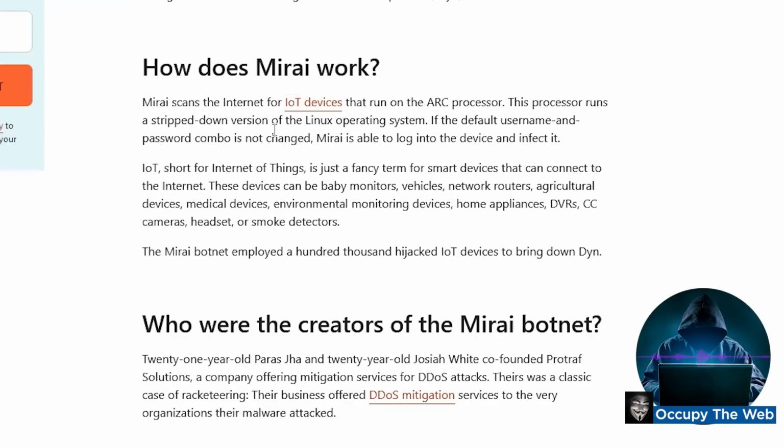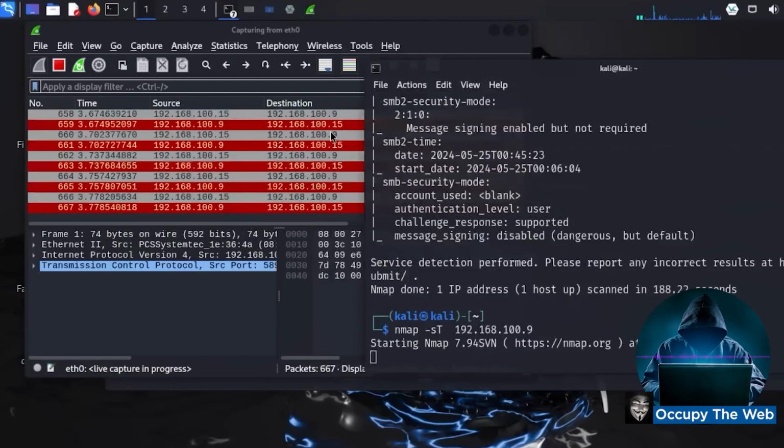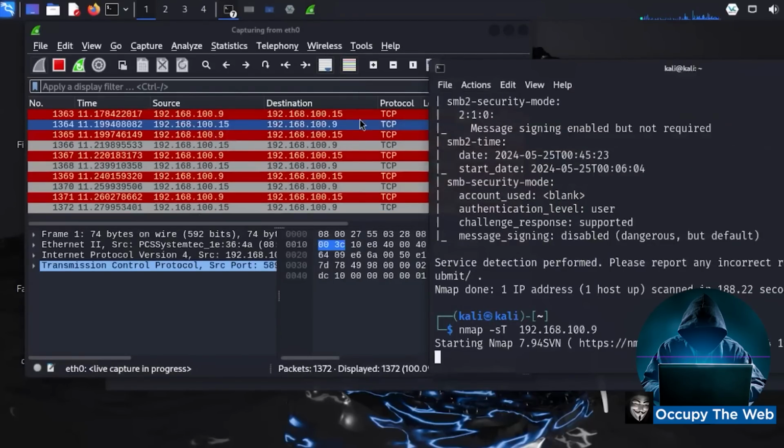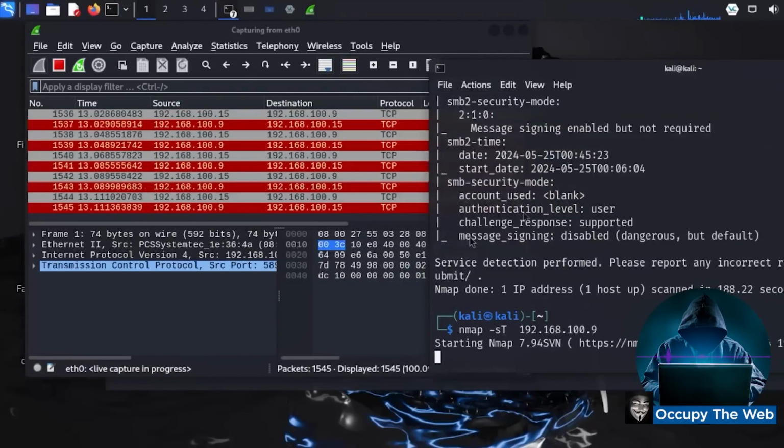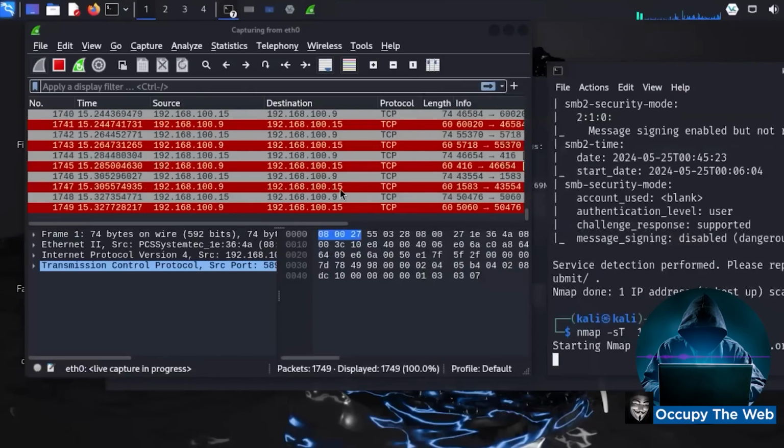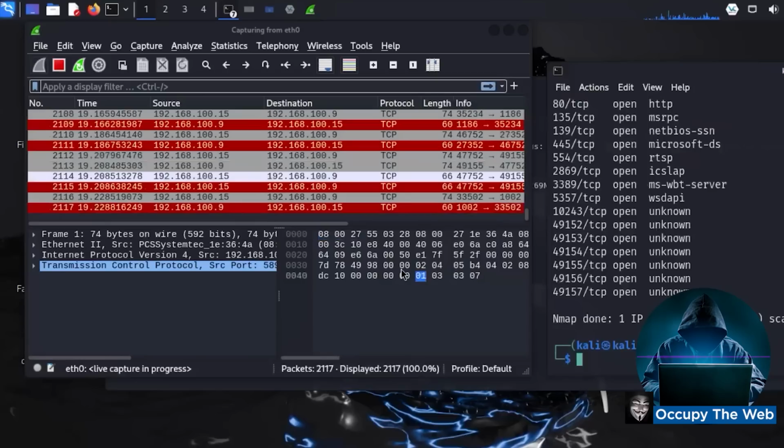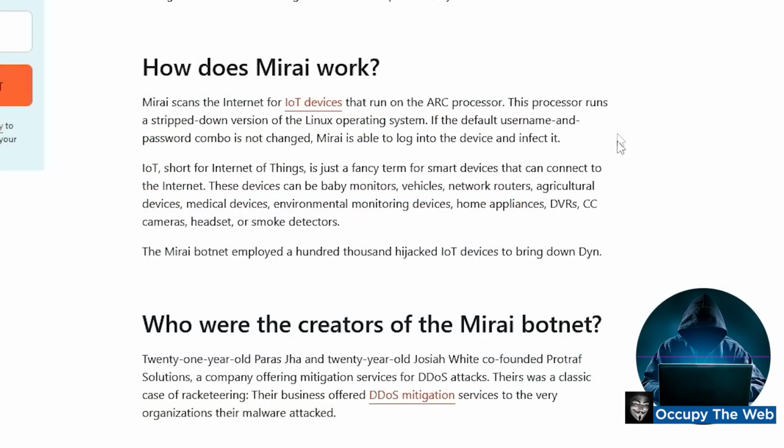This processor runs a stripped down version, so it scans. Like we were doing in our last tutorial, we were looking at Nmap. Nmap and Shodan are two of the best tools to be able to find the types of devices that can be exploited. That's exactly what they did here, they used Nmap and Shodan to find this processor, which runs a stripped down version of the Linux operating system. The more you know about the Linux operating system, the better you can protect and exploit these systems.